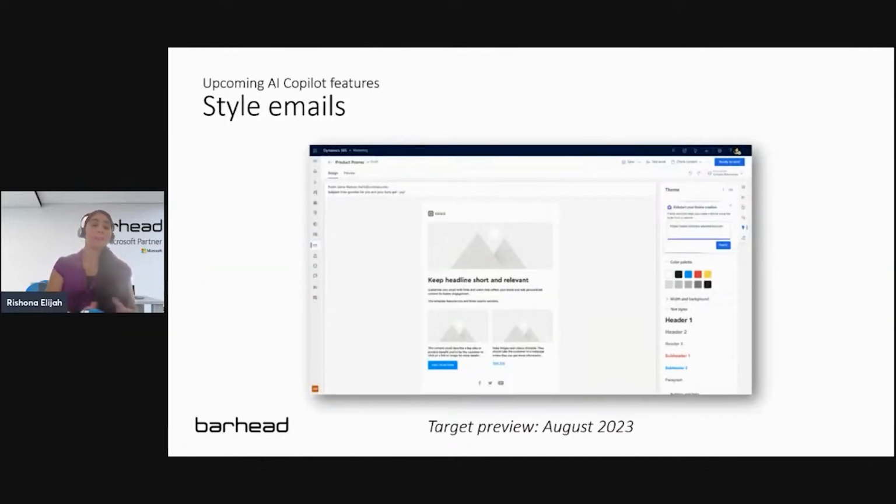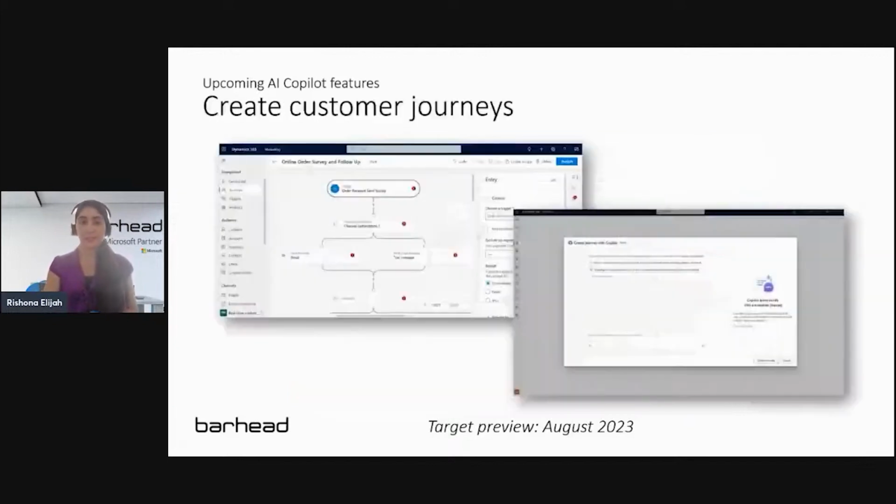Soon enough, we'll be able to use Copilot not just for the email content, but for styling as well. This will let you style email elements like buttons, text, and more using AI to quickly interpret your styles from a website and then apply them to your email. This is another one that is targeted to be a preview feature coming up next month.